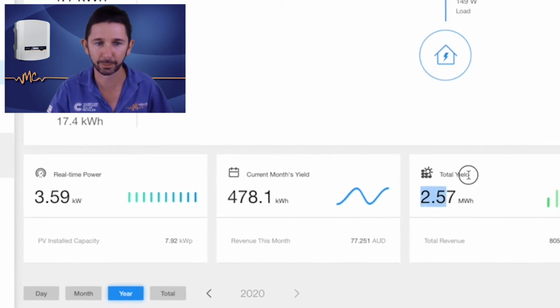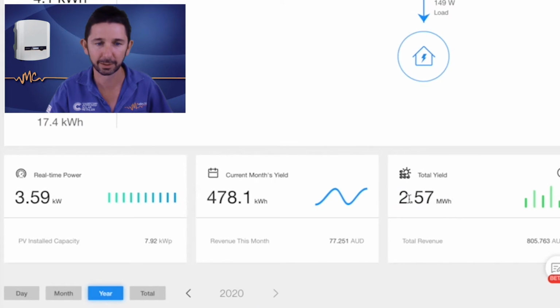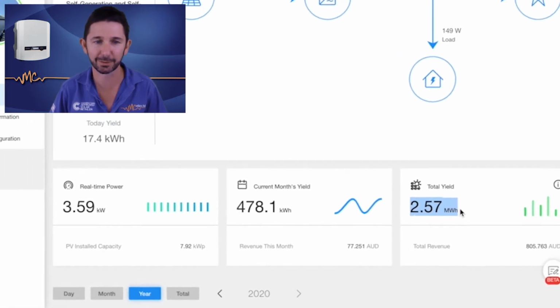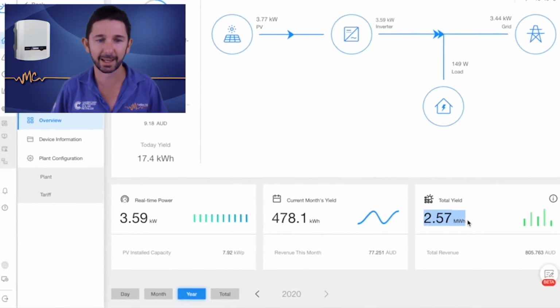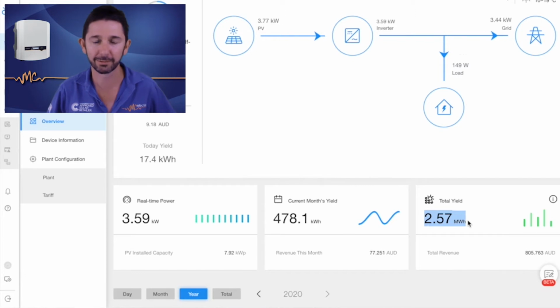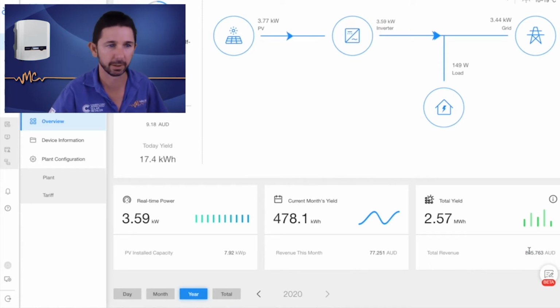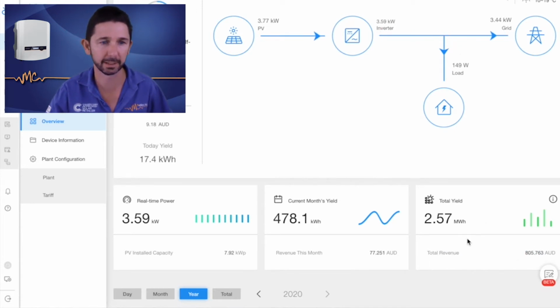So if we go over to our total yield, 2.57 megawatt hours is what the system has produced in its lifetime, which is basically since January 2020. And that is 2,570 kilowatt hours, you could translate it to. If we look down here at the revenue portion, this system has apparently saved the customer $805 in the time that it has been installed.